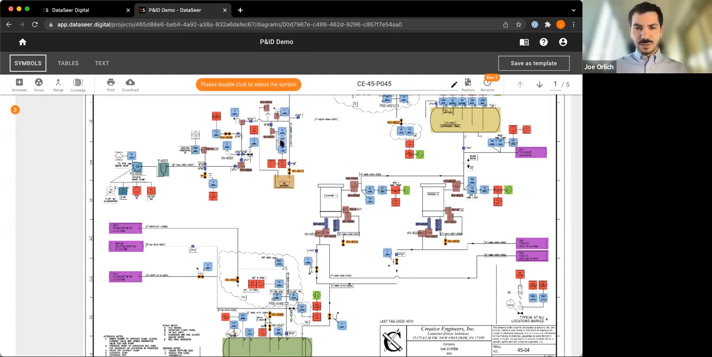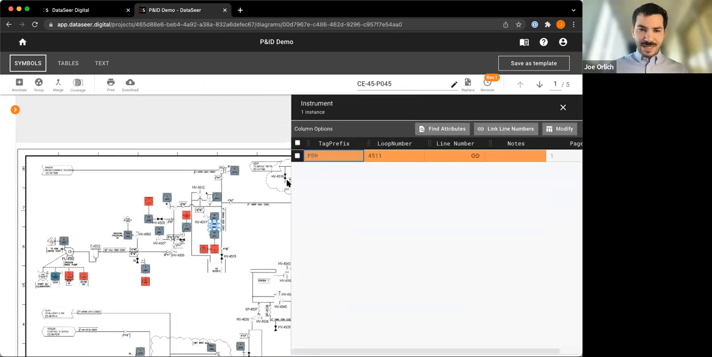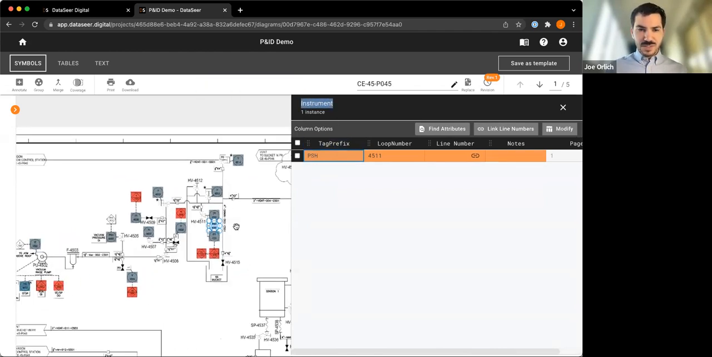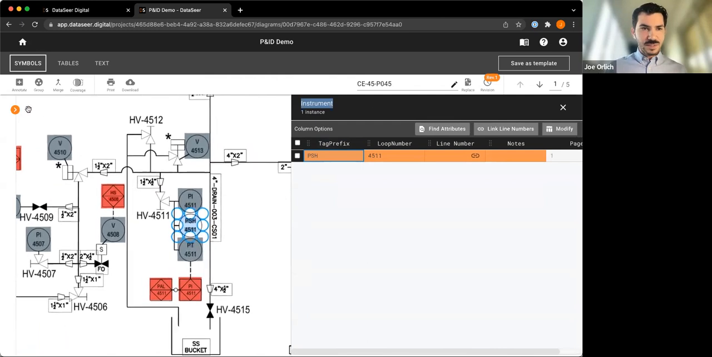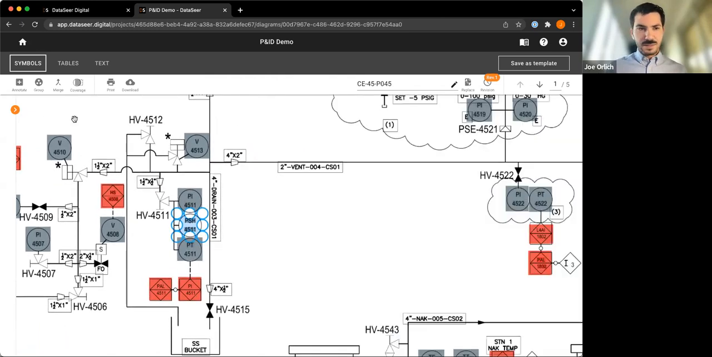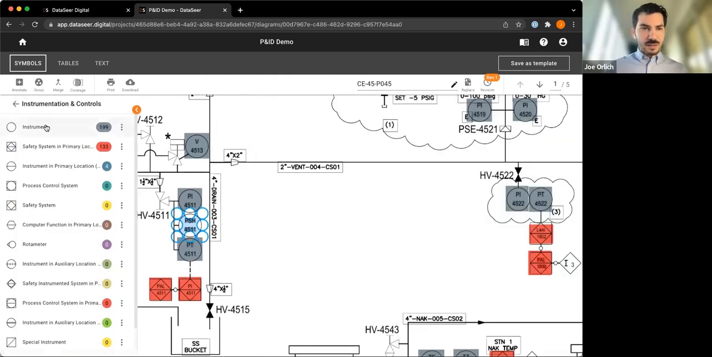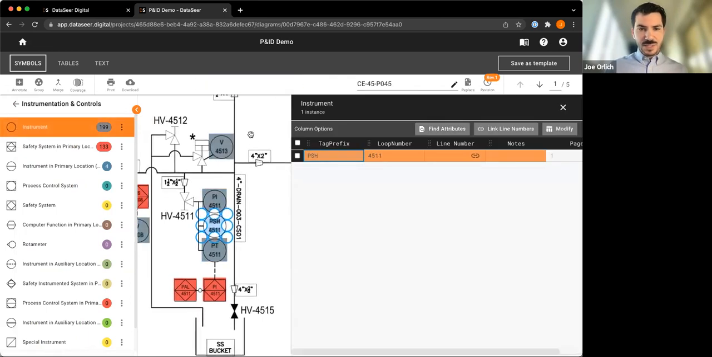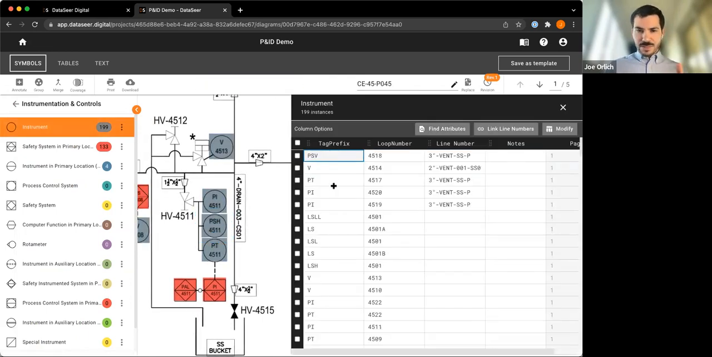If I double click on a given symbol, that will expose that actual data point within our database. This is an instrument label that's been applied to this specific symbol. I'll zoom in for high resolution for the team. And I'll also open our instrument tab in its totality here. So these are all the instruments that have been collected, 199 instances across our 5 pages of our project.